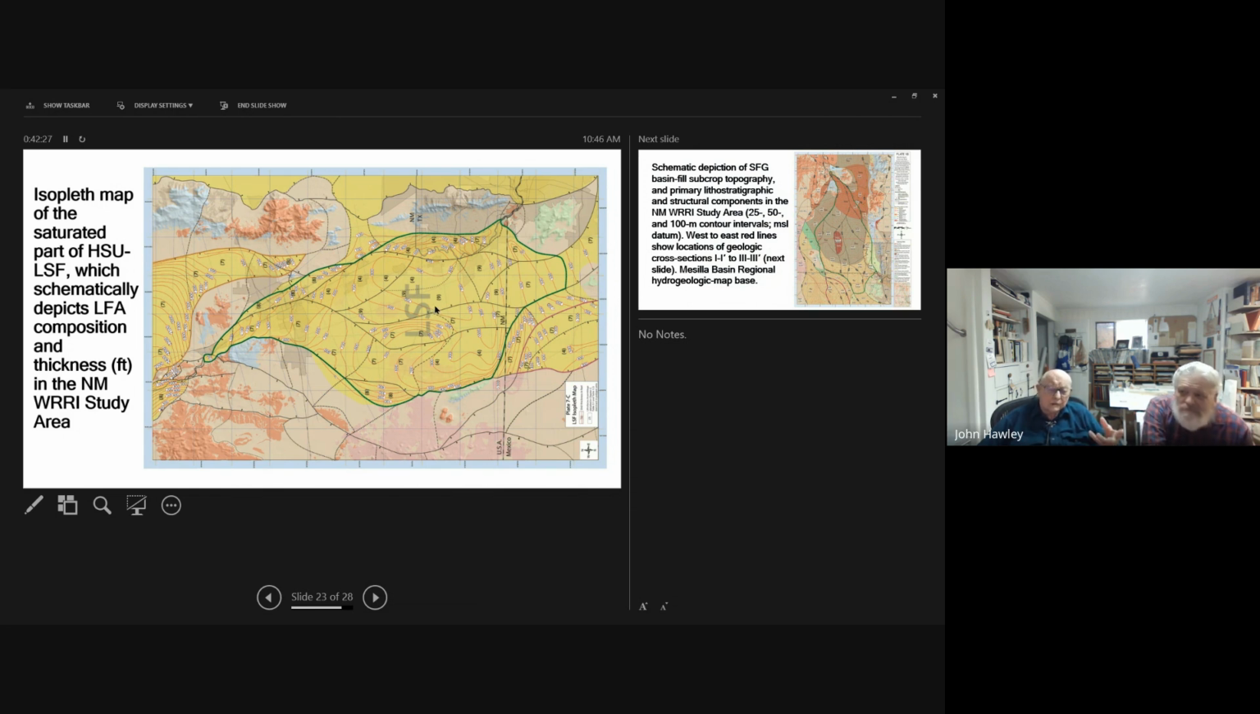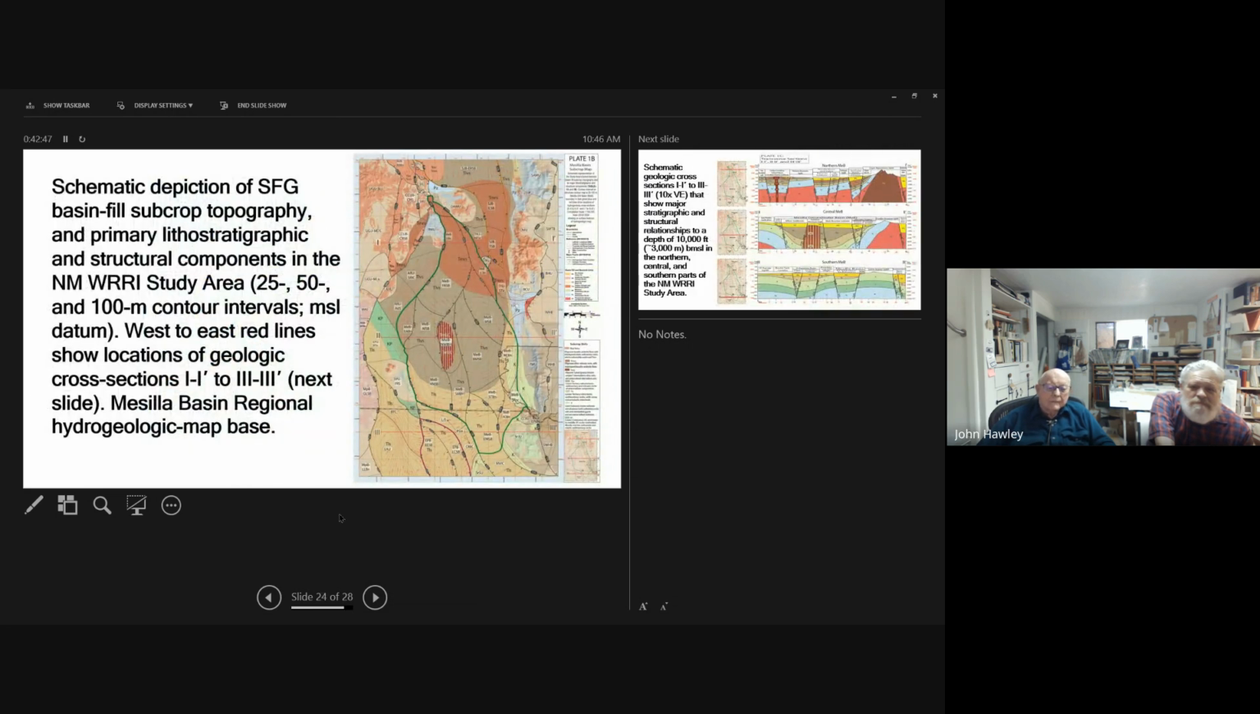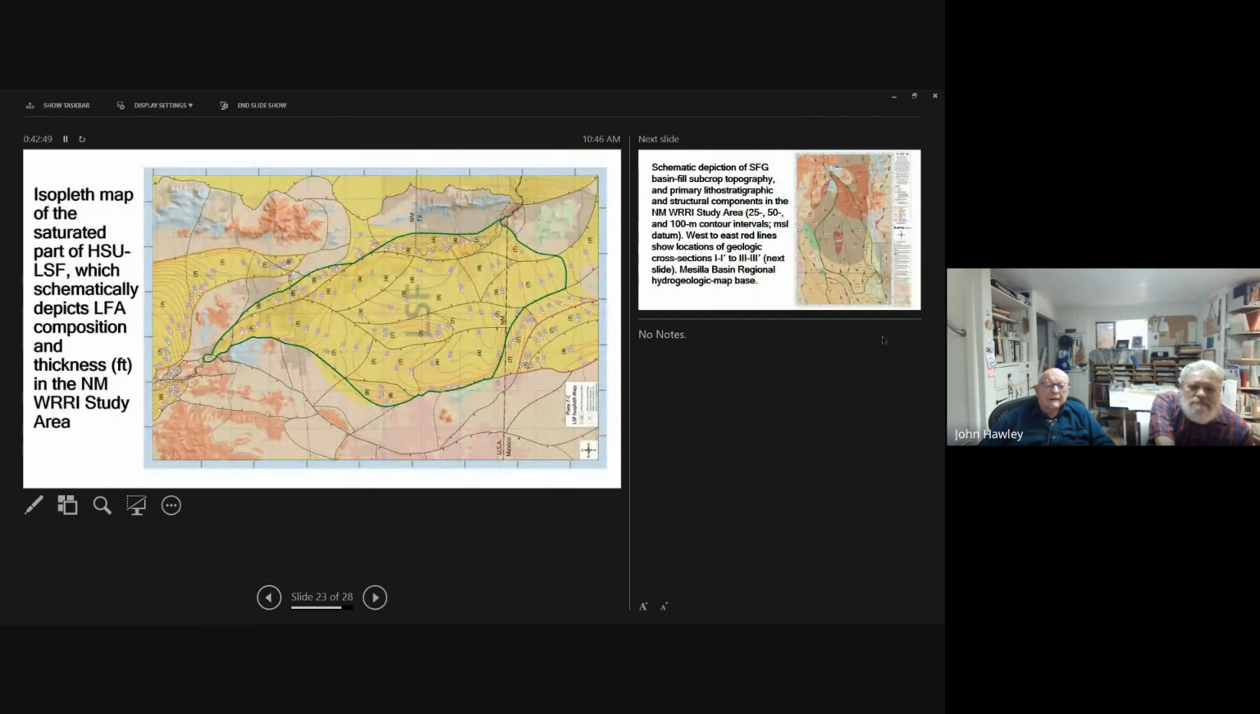And then at the bottom of the Santa Fe, 1,000 meters, sometimes below the surface, but always within the deeper part of the aquifer. In the lower Santa Fe, we start seeing higher number lithofacies assemblages. I'm covering a lot of ground here, but each one of these slides we could spend an hour on.